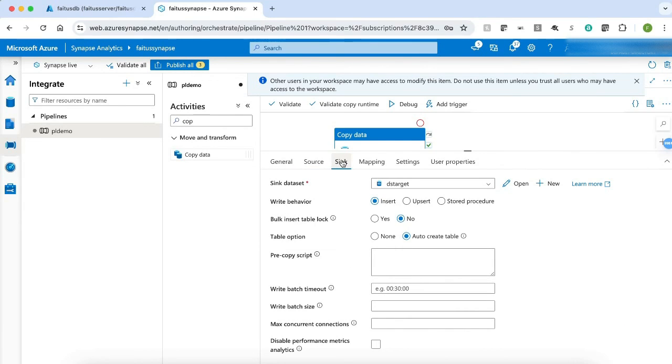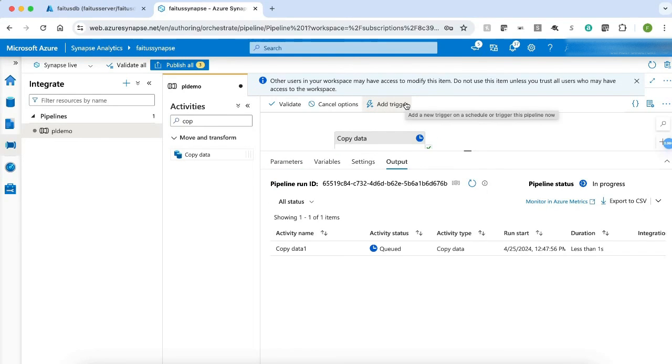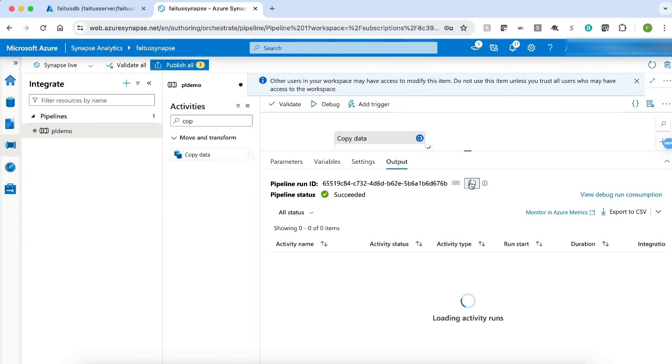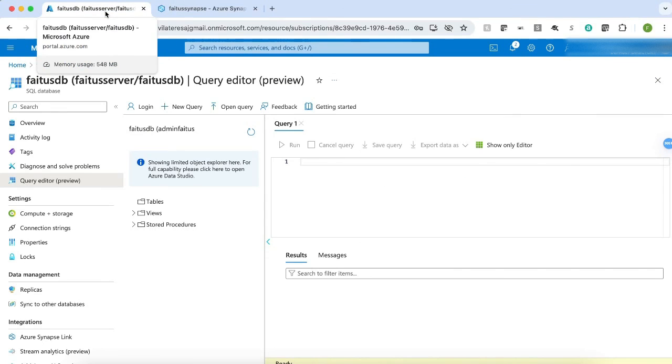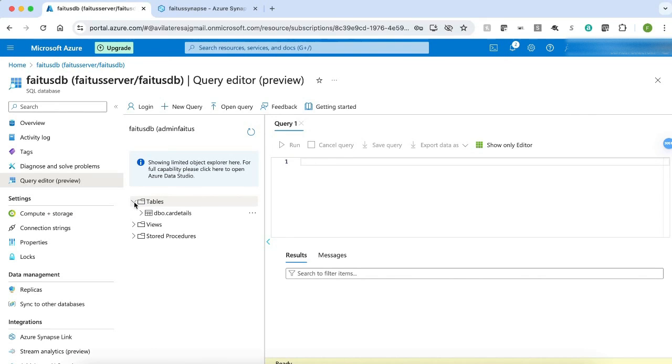We are good to run our pipeline. Let me click Debug. The pipeline is running. The execution is successfully completed. Now let's go to the SQL database. Let me refresh. In the tables, we have the table successfully created. Let me query the table.